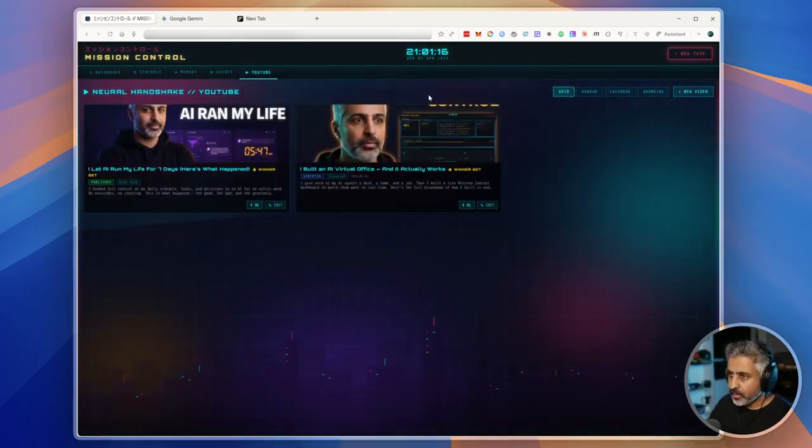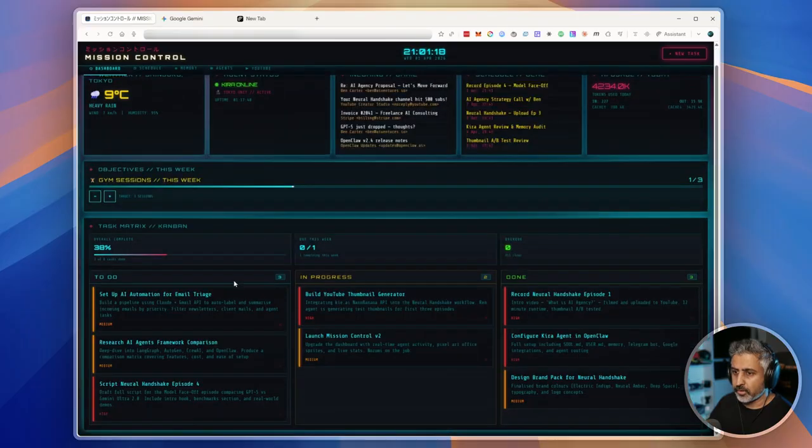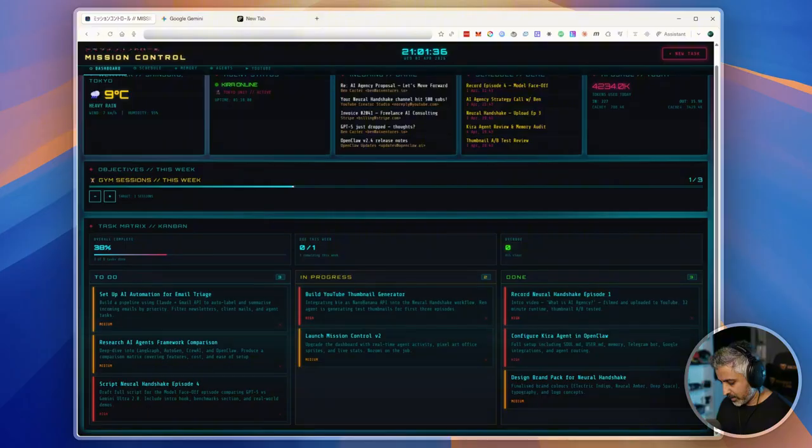I'm going to show you a very quick demonstration now of me communicating with Kira on Telegram. Essentially, I'm just going to tell Kira to create a task in my mission control dashboard. And the benefit of doing this on Telegram is I can do this out and about on the move.